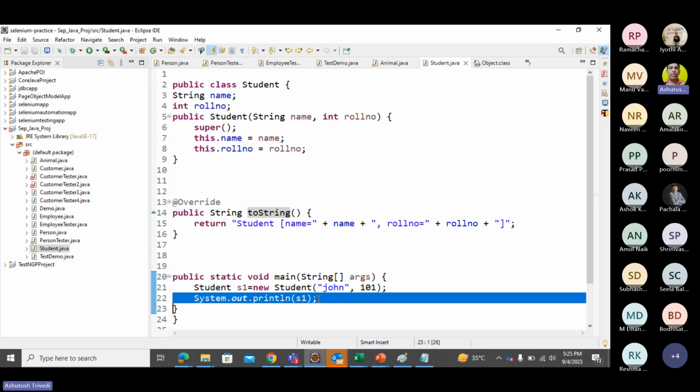What is the Object class? Anyone have any idea? Parent class of any Java class. Yes, in Java, we have one predefined class, Object, which is a superclass for every Java class, whether your class is user defined or predefined, it does not matter.